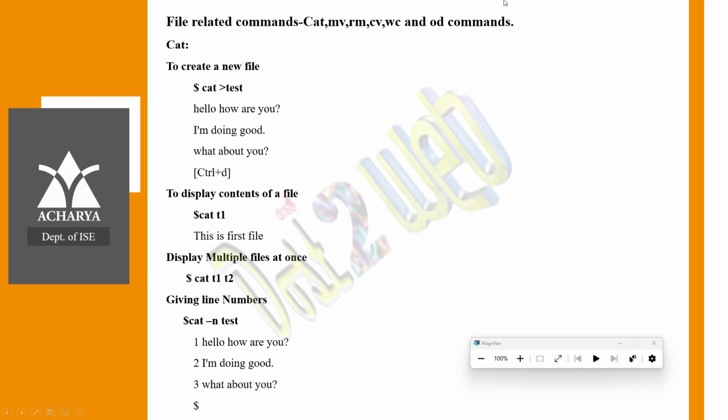Okay. Next we have file related commands. Hope you remember we can create a file using echo. Yes or no? So, what is cat? What will cat do? It will display the content. Whatever is inside the particular directory or file, it will display.